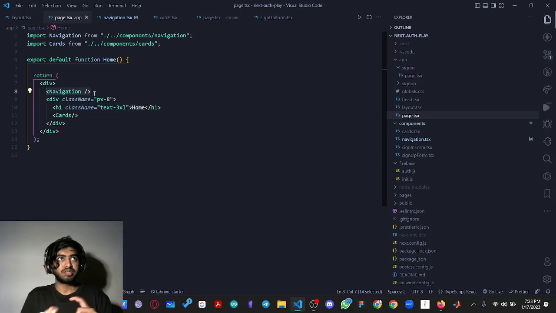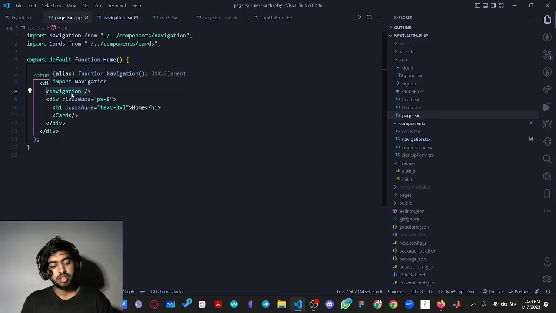Since Firebase maintains the user's session inside the device, which is the client, we don't have access to this data on the server, but only on the client. We are going to access the auth user using the Firebase APIs inside the client component. So now navigation is a client component, and cards is a client component.